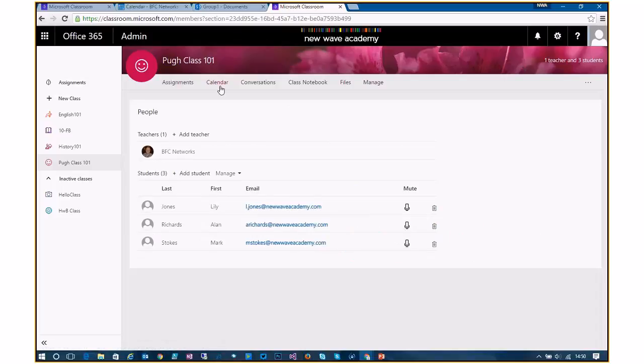So you'll notice we've got assignments, calendar, conversations, class notebook, and files. When we click on the calendar, the conversation, and the files, it will take us through to that files section we were talking about earlier around the Office 365 group. But let's go into assignments.